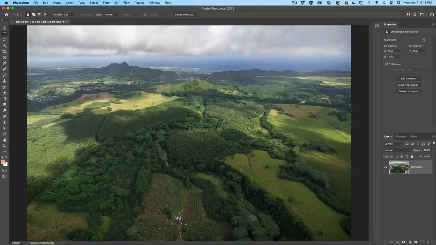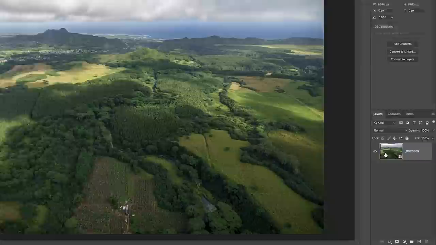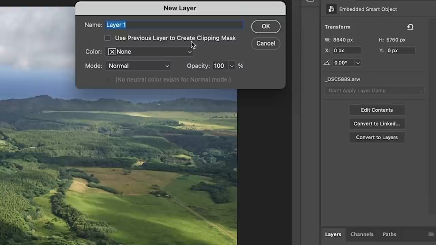So why don't we start with the dodging and burning now. So what I'm going to do is hold down the Alt or the Option key and click the new layer icon. And I'm just going to call this DB for dodge and burn, and I'm going to change the mode into overlay. Now when I go into overlay, it gives me the ability to fill this with a 50% gray. This isn't necessary if we're gonna use the brushes, but if we are gonna use other tools such as dodge and burn tools and different things like that, we're gonna turn it on and get that 50% gray.